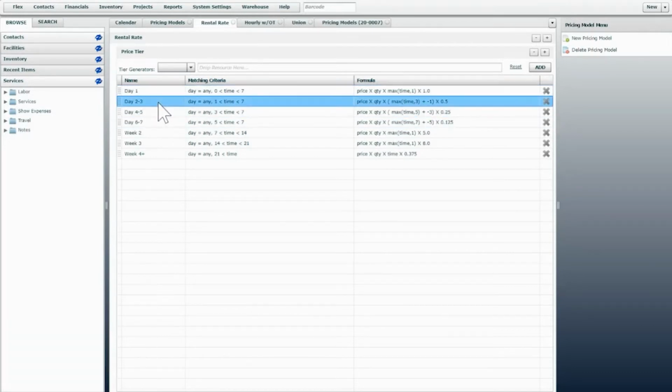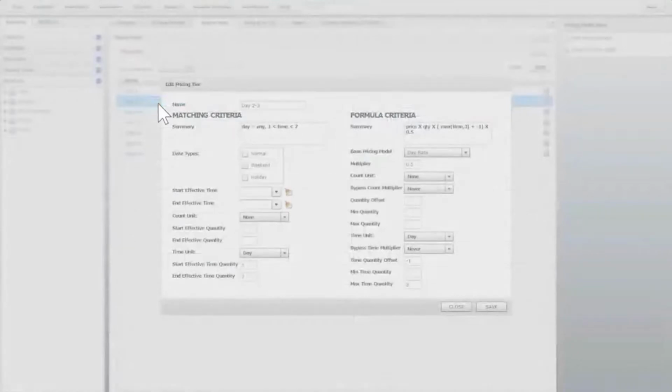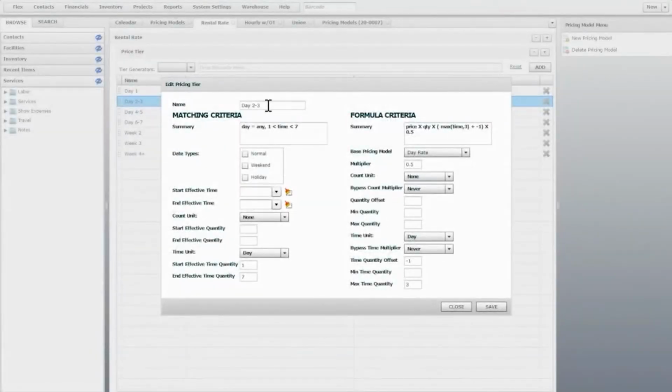I want to gloss over a few of these, but they're really similar. Again, this is meant to be for day 2 and 3. We're skipping all of that. We're starting when we get higher than 1, and we still apply up until 7. Now we're saying that on day 2 and day 3, we want to charge 0.5, or half of the day rate. We charge half for day 2, half for day 3.